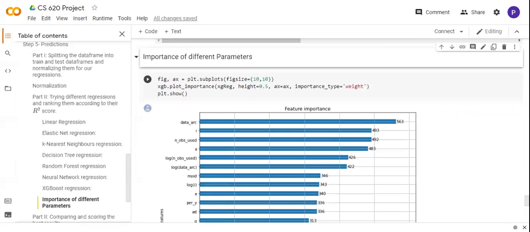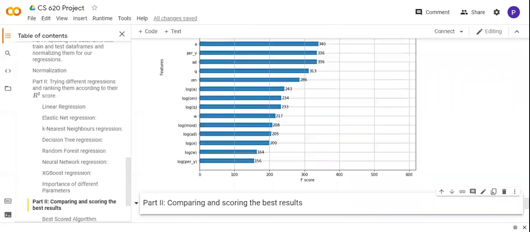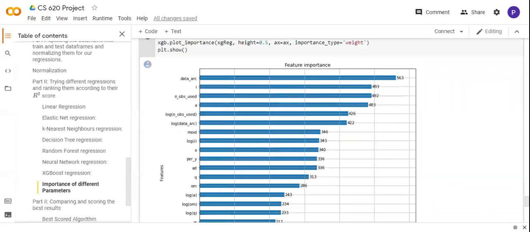Here we have the various columns and their importance. According to this chart, we can understand how important each column of data is. So we have the inclination, the major axis, and the mode.